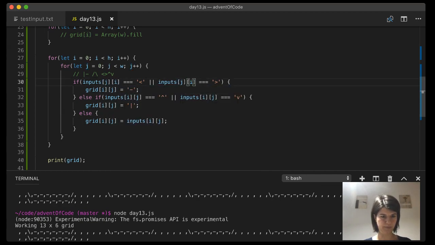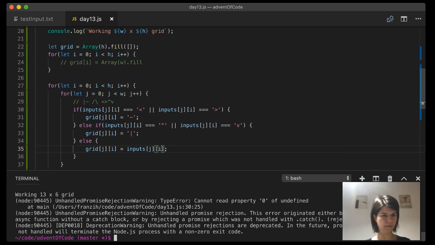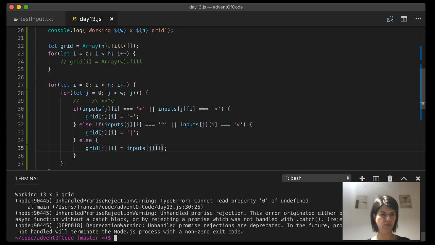So let's try this again. And of course, if you're copying and pasting like this, you never make any mistakes. Ho ho ho. Okay, that didn't work either. Cannot read property 0 of undefined, and that's on line 30. Okay, so the height is the Y value. No, that was just silly. My grid is the wrong way around.